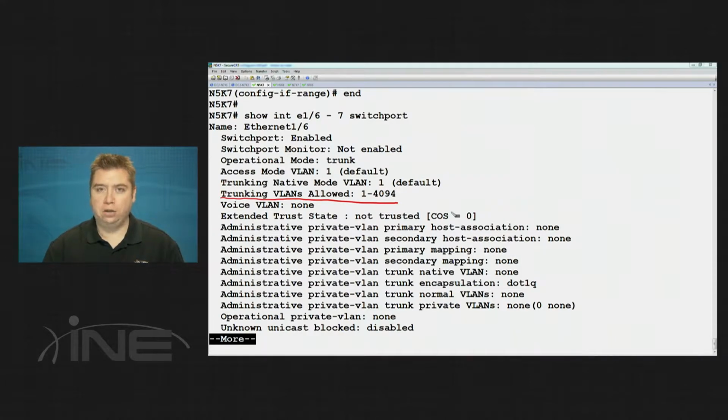Now, just like in the Catalyst world, we can control this on a per port basis, so that I can say VLAN 10 is allowed over one link, VLAN 20 is allowed over another link, and that's how we can do some basic layer 2 traffic engineering in order to send layer 2 traffic one direction versus another.